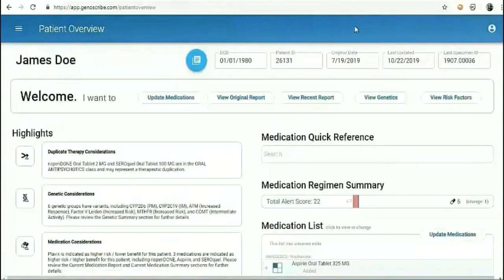How many of you out there have patients that actually see other providers? Probably most of you. So this is where it gets really exciting. The patient can share this entire information with every single other provider in the entire world. All the patient needs to do is give the doctor the patient ID, the date of birth, and the last specimen ID, and the new provider can go in and look at the pharmacogenomics test just like you can.